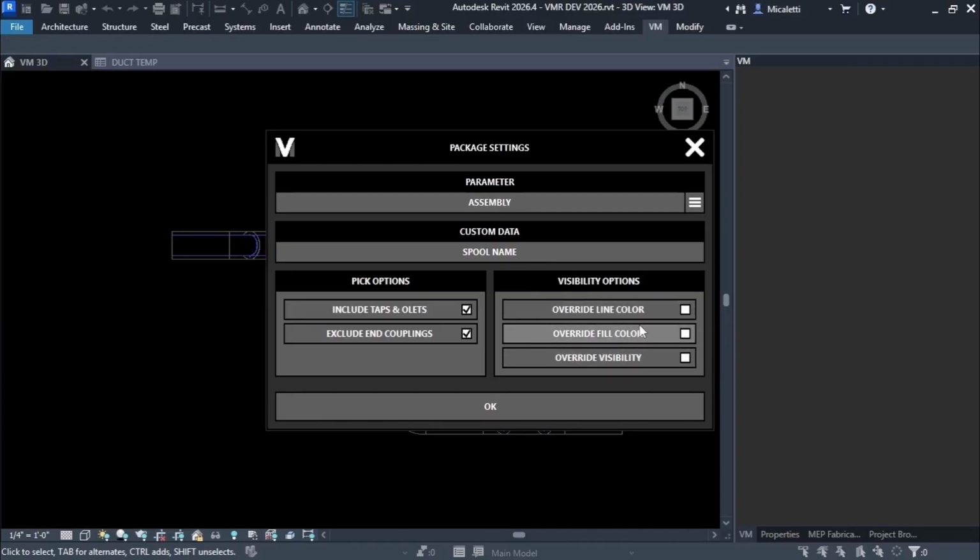Now these are temporary. If you wanted to do your spool map this way, you could, but I don't recommend it. These are just supposed to be temporary to know where you've been and what you've done. But this will do that as well. So I'm going to say, don't override the visibility, override the color, include taps and alerts and couplings. That's cool too. I'll show you that in a minute.